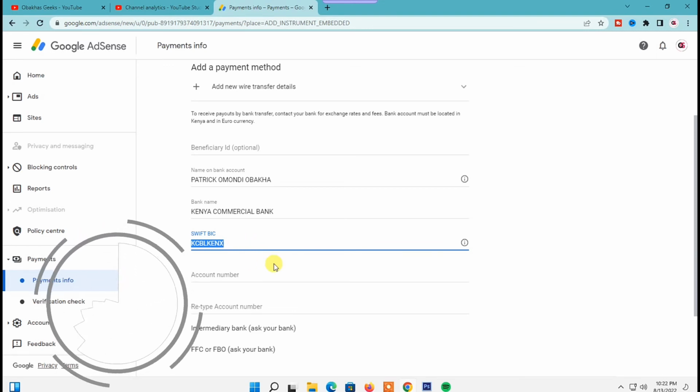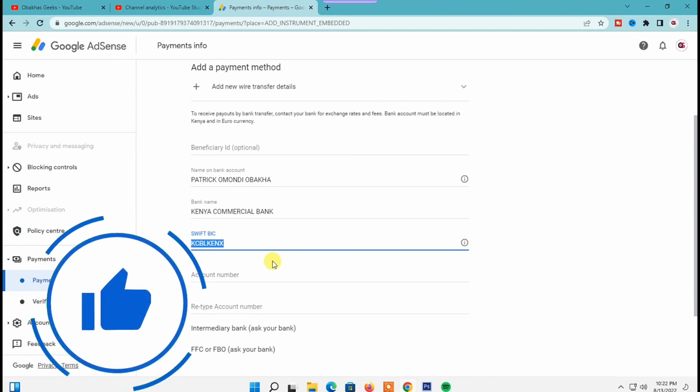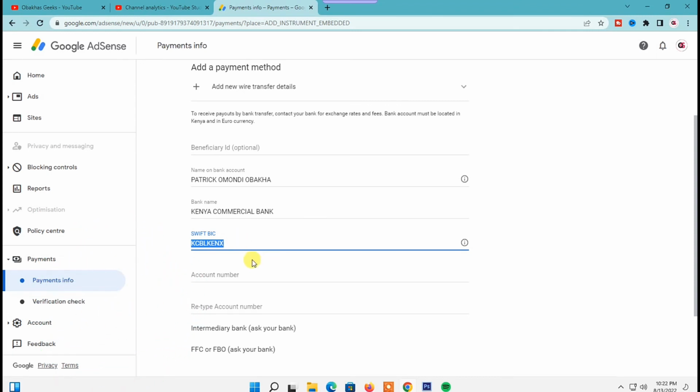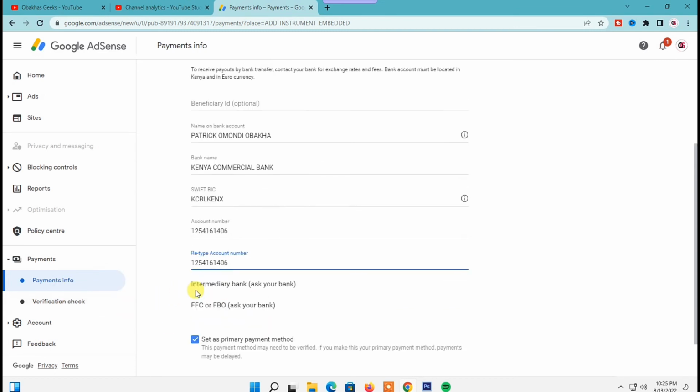If you don't know the SWIFT code of your bank, you can ask at the bank customer service desk and you'll be helped to get the SWIFT code, or you can as well Google the SWIFT code of your bank. But to be sure, you just need to ask your bank and you'll be helped to get your SWIFT code, right? After that, down here you need to fill in your account number. Then after that, again, you'll be asked to retype your account number. So here you need to be very careful not to enter details that will cause your money to delay or even fail to come, right?